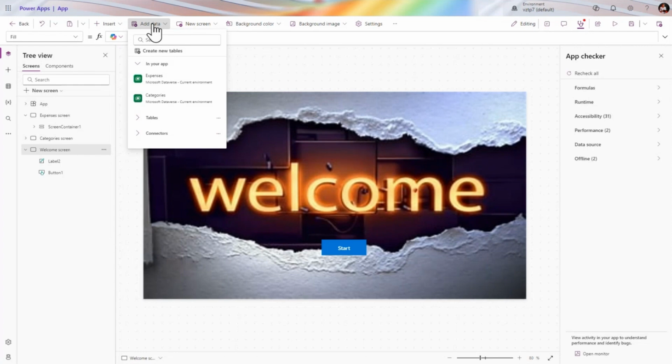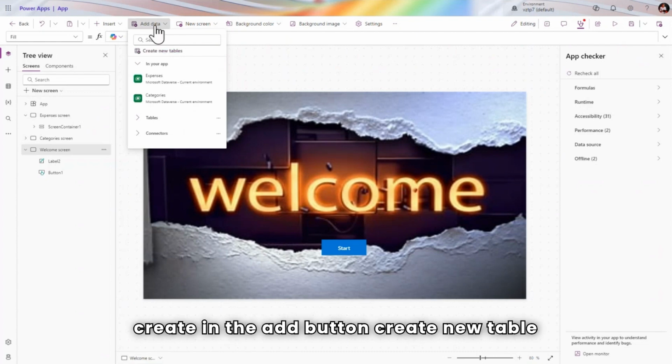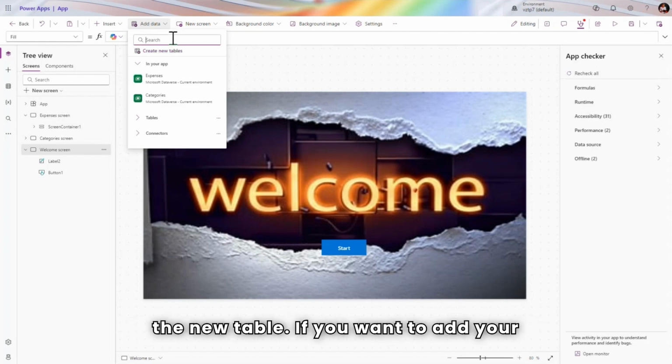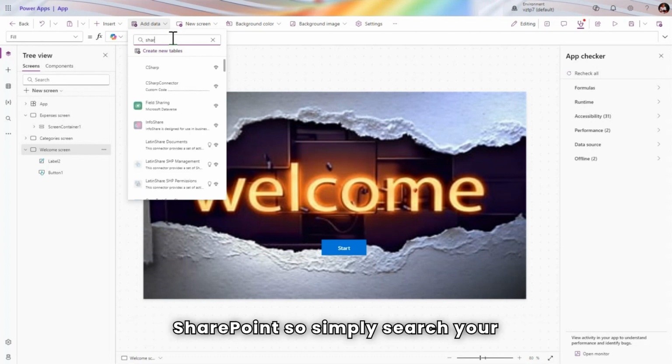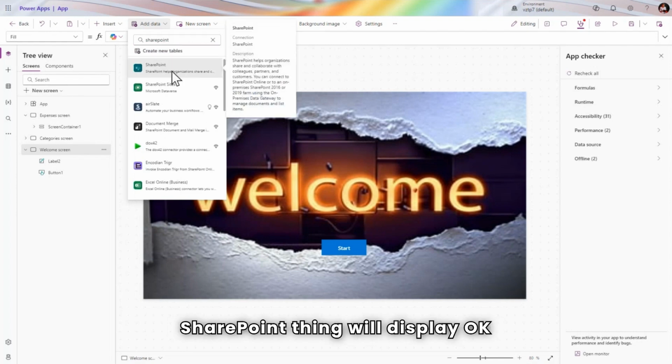Let me tell you about Data. If you want to create new data or a table from the Power Apps Studio, you can do it from the Add button, where we have the Create new table option. From here you can create the new table. If you want to add your SharePoint, simply search for SharePoint, then the SharePoint option will display.